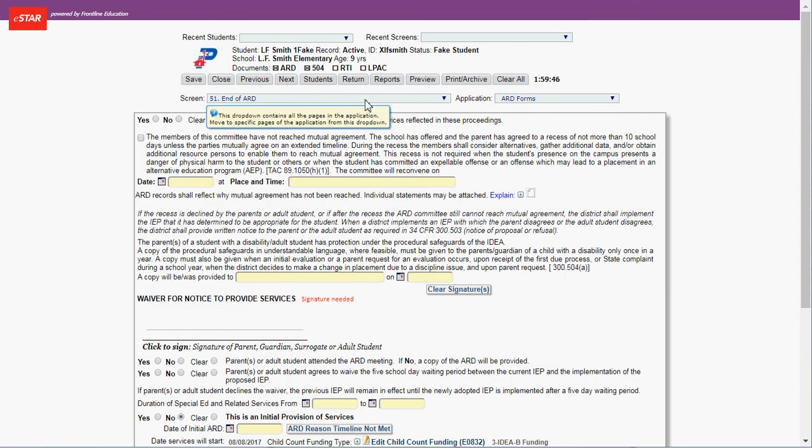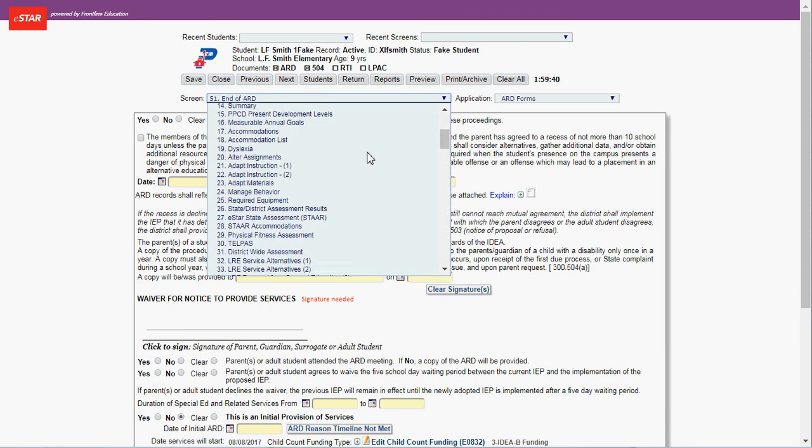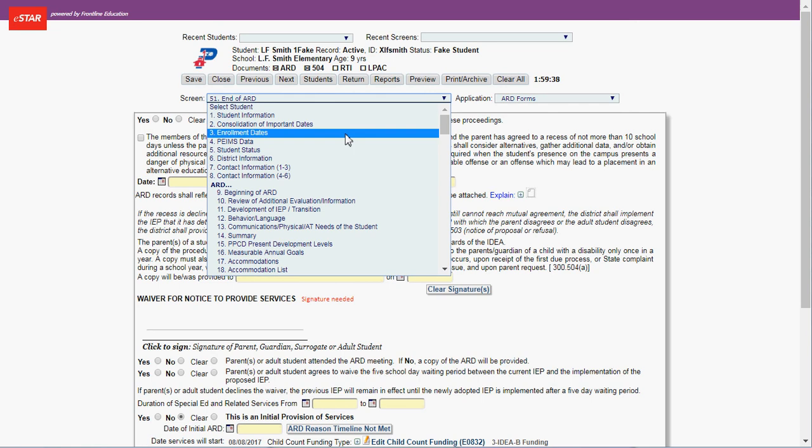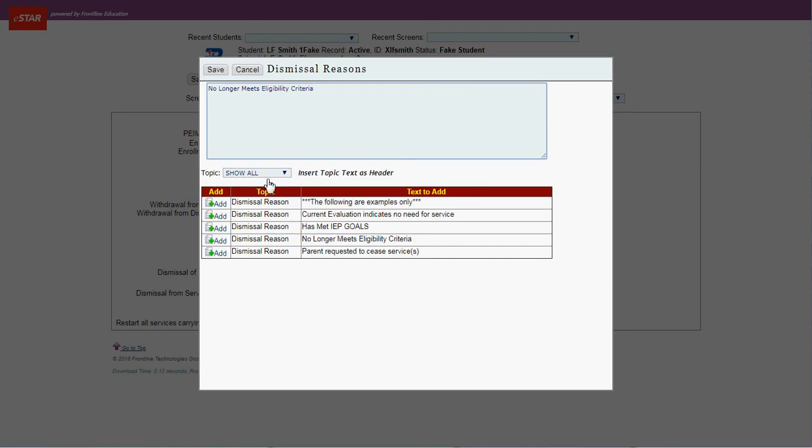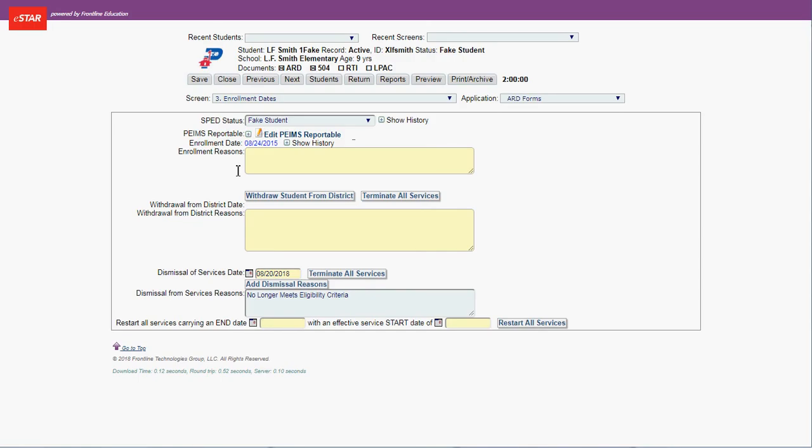I would then generate my does not qualify like I did for my DNQ ARD. However, there's one more step. When I have a dismissal because the kid's been receiving special ed services, I need to come back in and I need to go to enrollment dates. The kid no longer qualified, right? So I'm going to say 8/20/18, they were dismissed. Add dismissal reason. I've already got no longer meets eligibility criteria. It's going to be blank. I would just click add, save it.